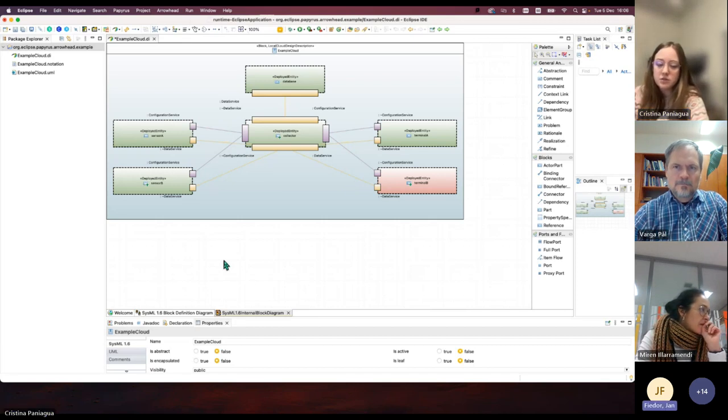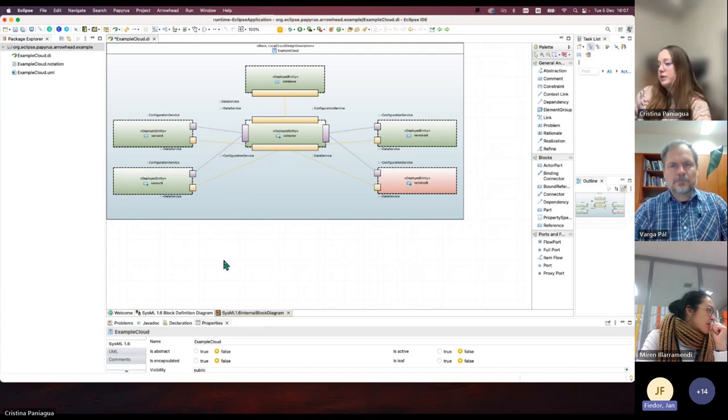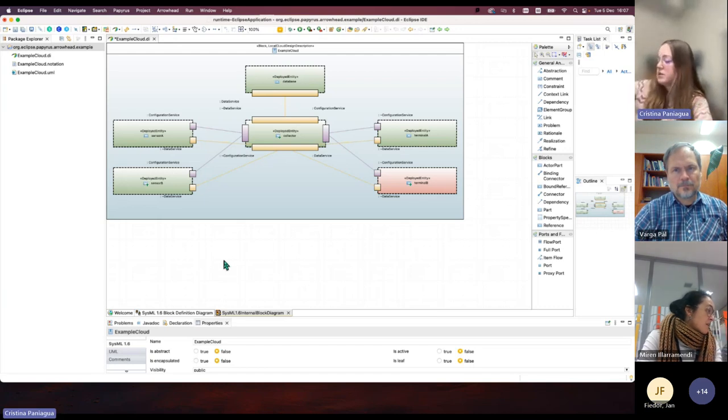Yeah, I think it shouldn't be that much different from generating the script. You will just directly send the commands through the REST interface. And I think it would be quite interesting for various users to have this functionality in the modeling tool. That's something that is feasible. It's just about connecting with the API.